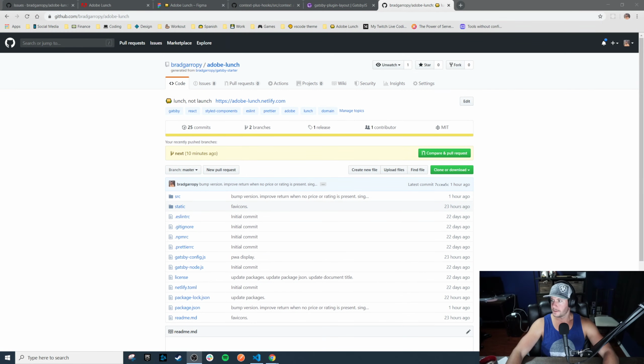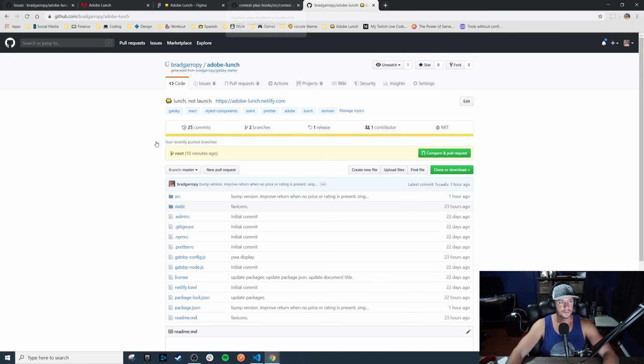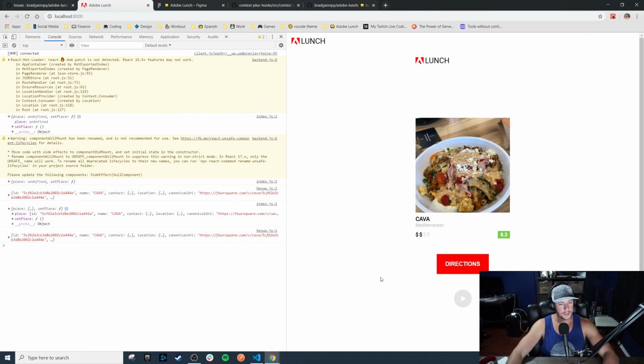Okay, so note to self: seriously, work on the Gatsby starter and get this stuff in there. Avoid the heartache in the future. Going back. Gatsby plugin layouts there. Great. My hooks work. Great.